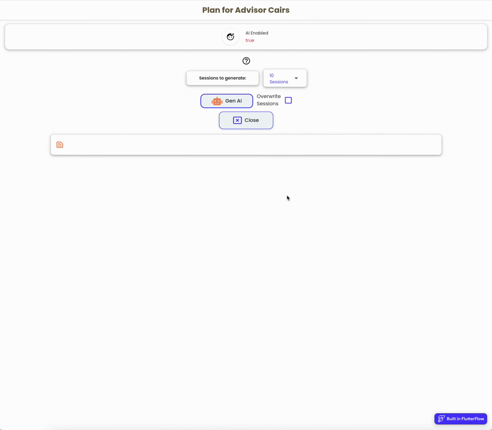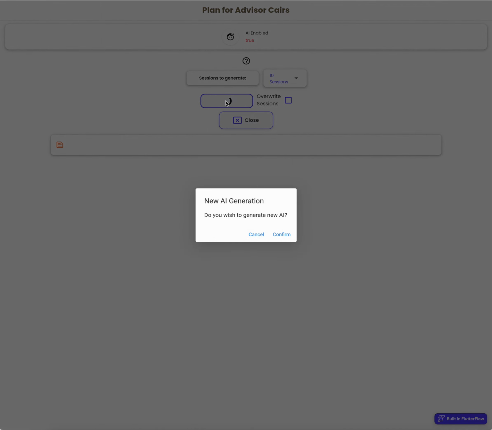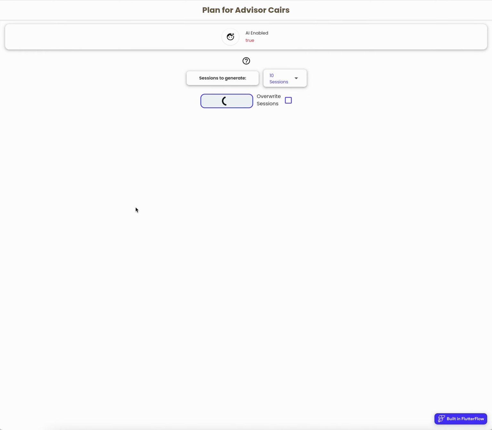I'm going to do a 10-session plan, steps or sessions, up to you. And I'm going to just use AI to generate 10 sessions. Now, it's going to generate 10 sessions based on the fact that I am a career counselor, but also based on any of the answers to any of the questions I gave. We gave no answers, so it's going to have to make this up. But let's just click it and go.